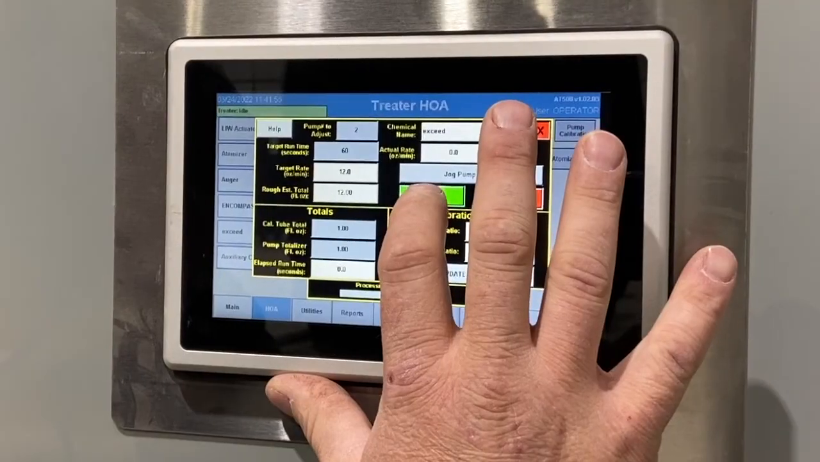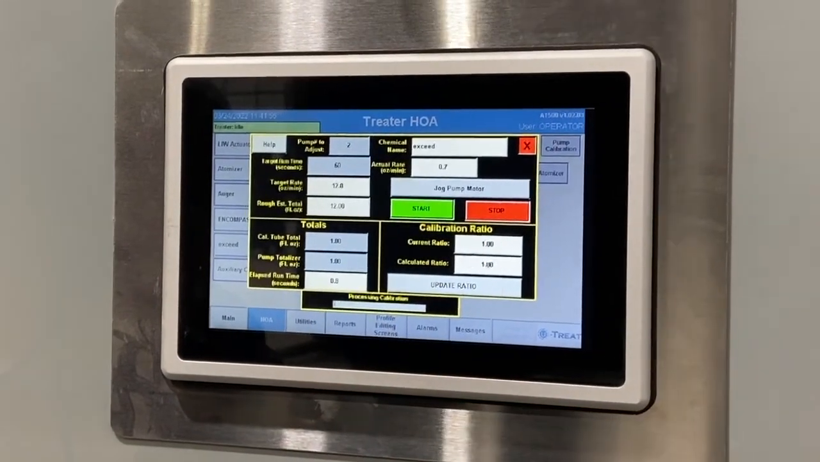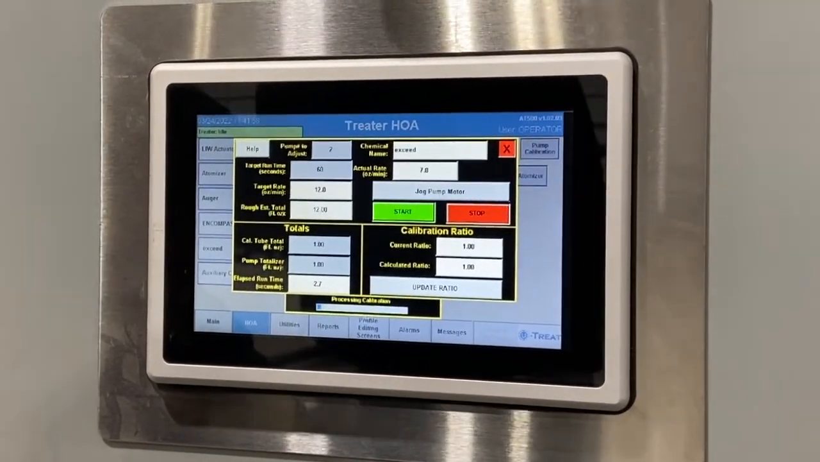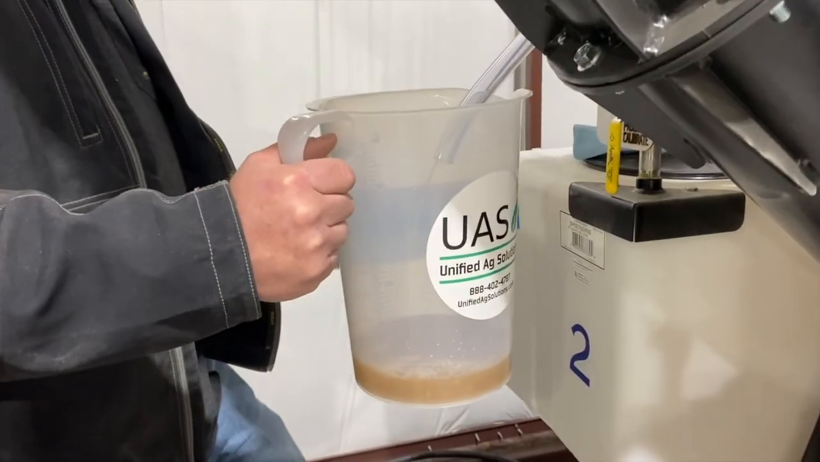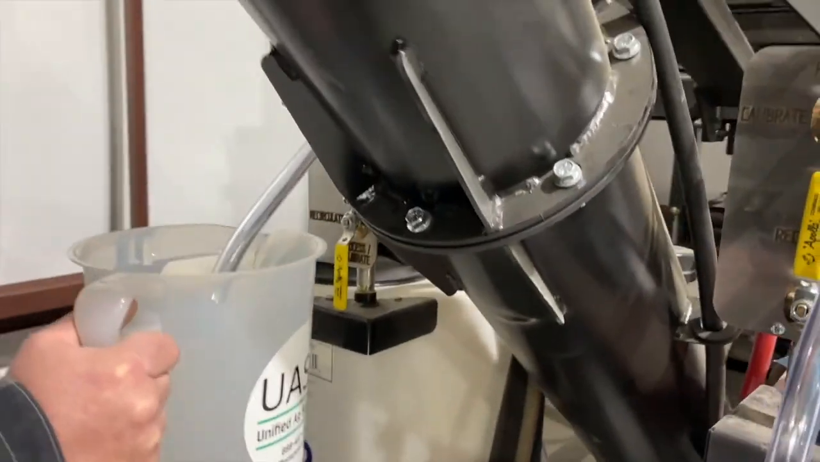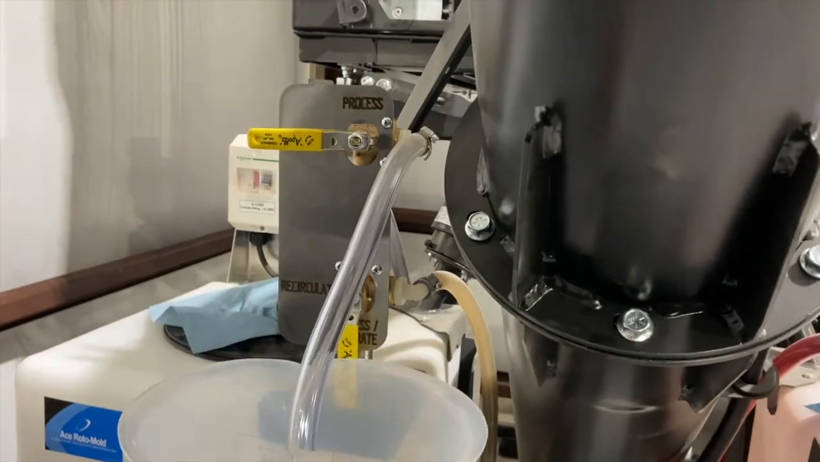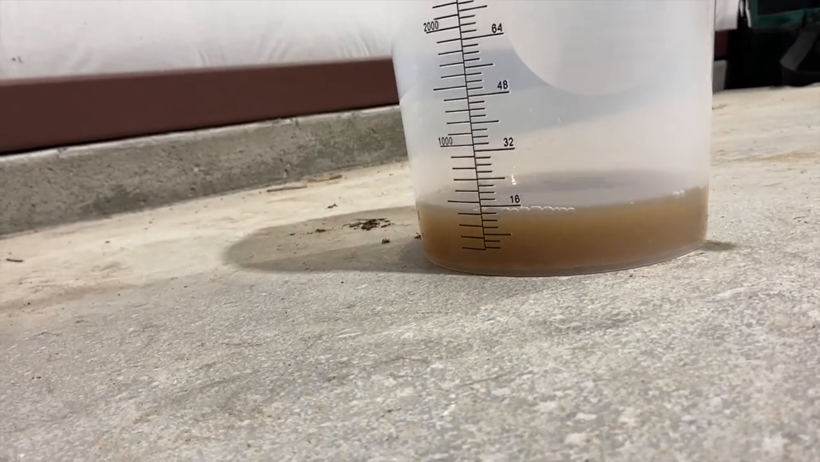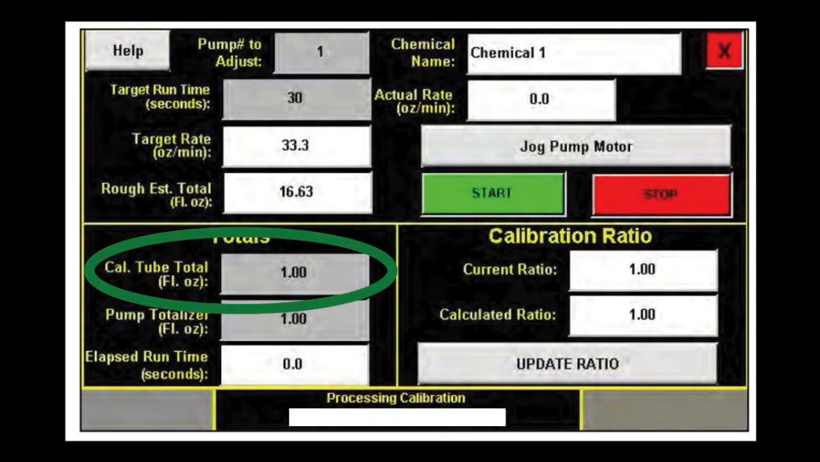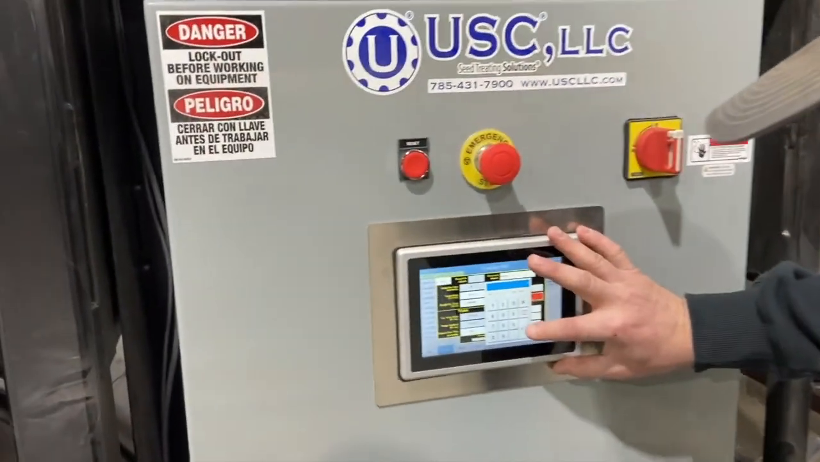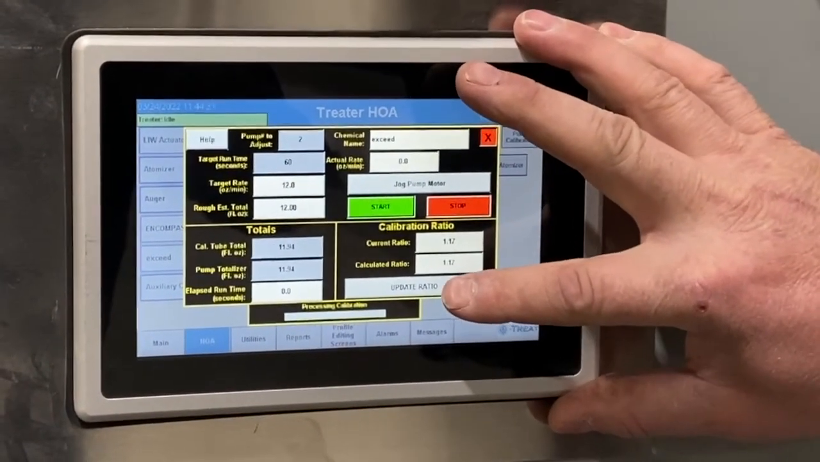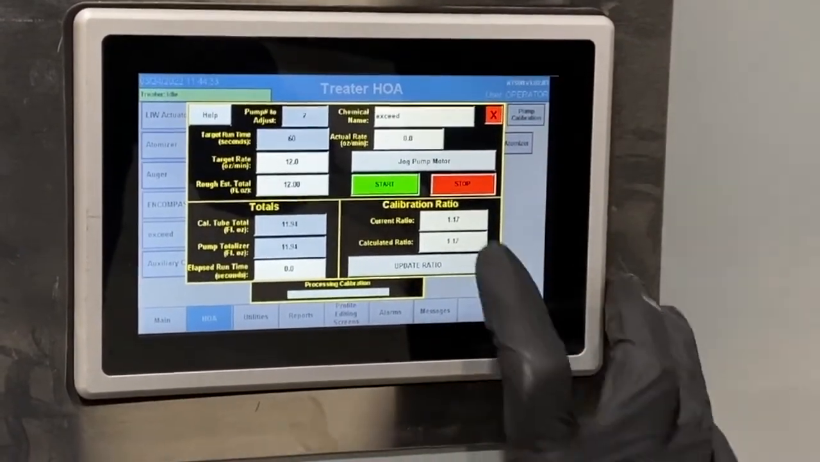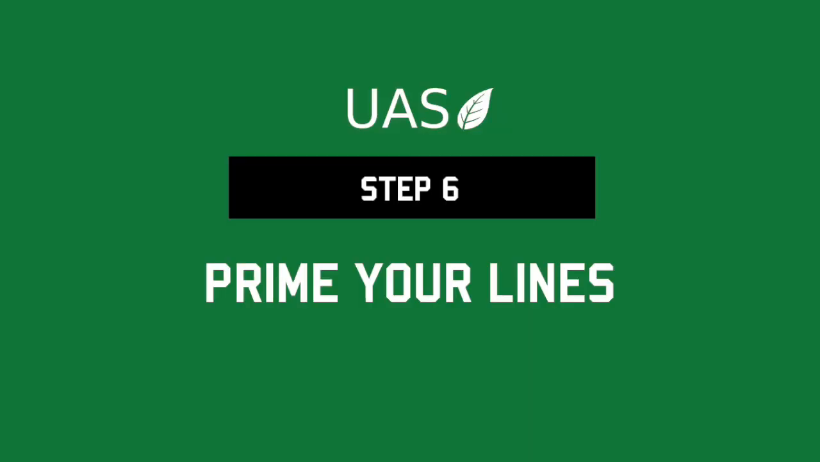Now press Start. At the bottom there's a processing bar. This will run for 60 seconds as chemical is pumped out of the tank and into your pitcher. After 60 seconds, the system will stop. Remove your pitcher and measure the chemical inside it. Then, back on the screen, tap the calibration tube total box and enter the amount of chemical you measured in your pitcher. Next, tap Update Ratio. Dump the chemical back into your tank and repeat the process with the second pump.